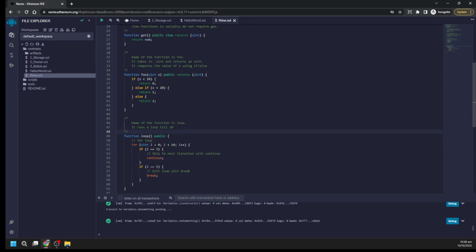Now move on to the other function, where we are using a for loop: unsigned integer i equal to 0, i is less than 10, i plus 1. Then we are checking that i equal to 3. If the condition is met, then skip this iteration and move to the next step. It will not run these lines if this condition is met.